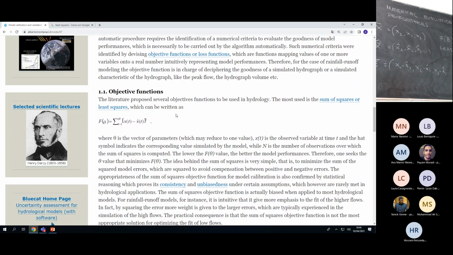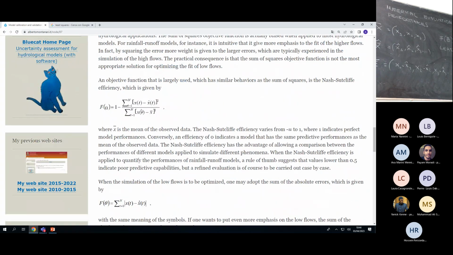And the idea was to write the objective function in this way. I think it's better if I project it over the screen.